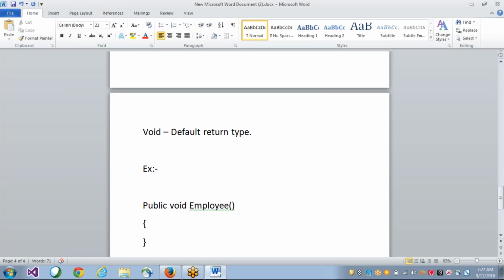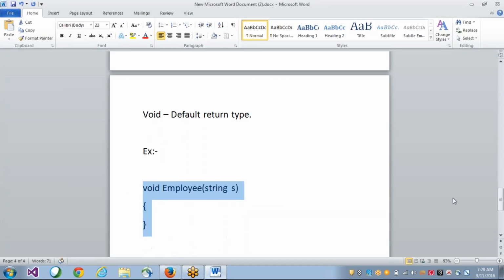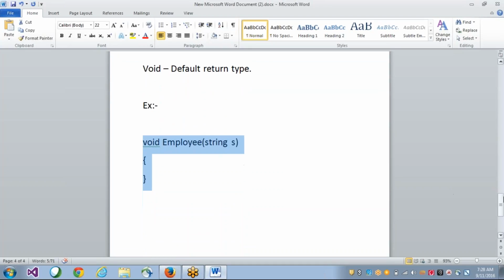Suppose if you want to pass a parameter, you can pass anything, like string s. These are the optional parameters. Okay. Suppose if you don't write this public access specifier, then by default it is a private method. Okay. Let me give one more example.